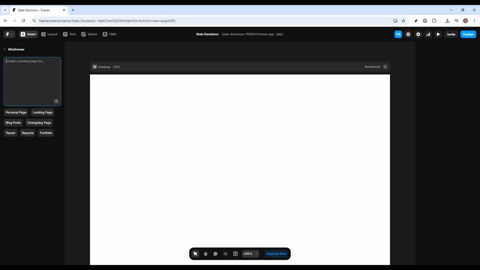The more clear and specific you are, the better the result will be. For example, you could write something like, create a modern SaaS landing page with a hero section, feature blocks, and a pricing section. You could also ask for an agency homepage, a portfolio site, a product launch page, or even a simple one-page business website. Think of this like giving the AI a creative brief. Once your prompt is ready, press enter.